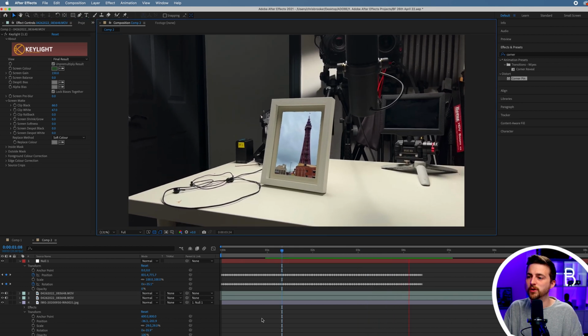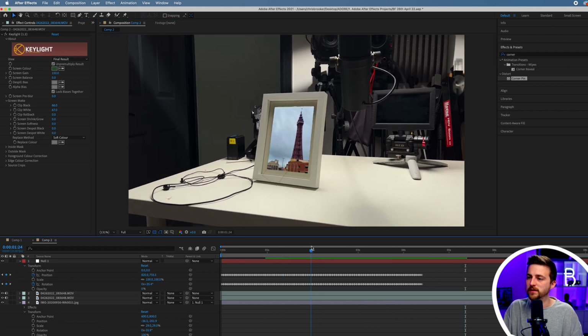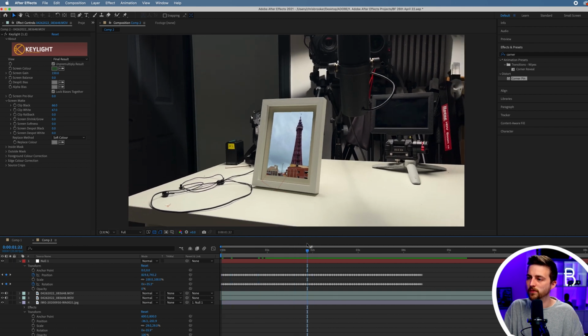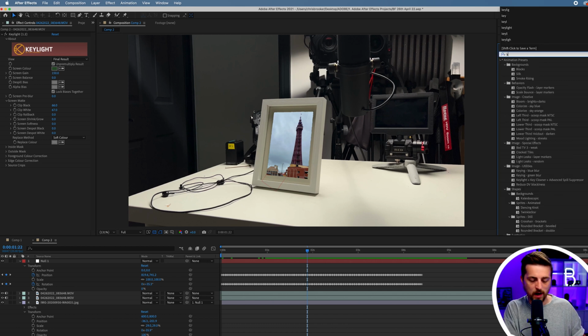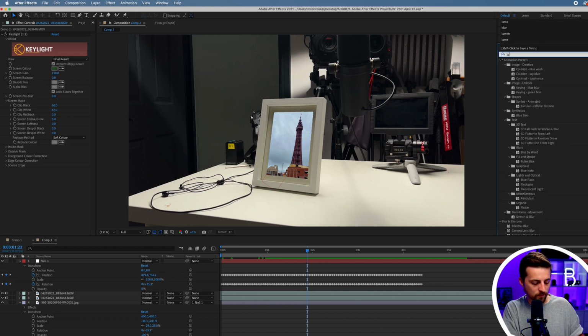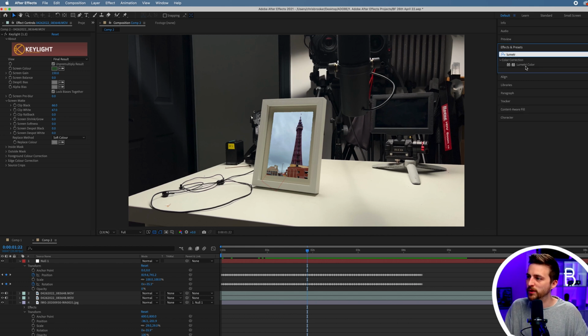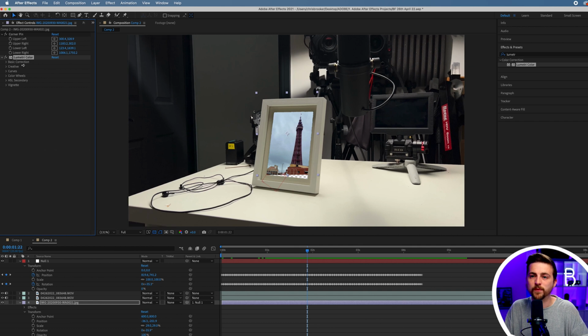So now all you need to do is just color match this photo. So you can see it's quite a desaturated image. And in here, that is quite a saturated image. So I'm just going to go into Lumetri. So that's in the effects and presets tab, search for Lumetri color. We'll drop this onto the photo frame. Then we'll go into creative and I'm just going to turn the vibrance down a touch. I'll also pull the saturation down a touch.